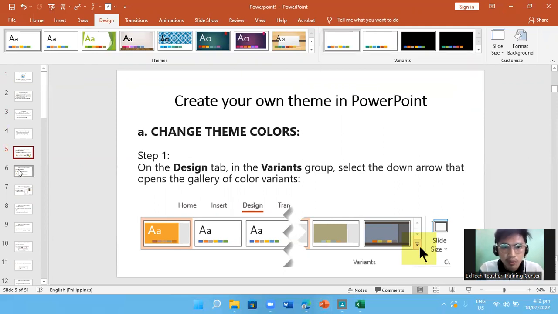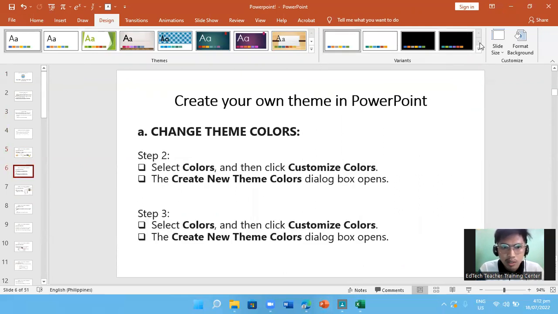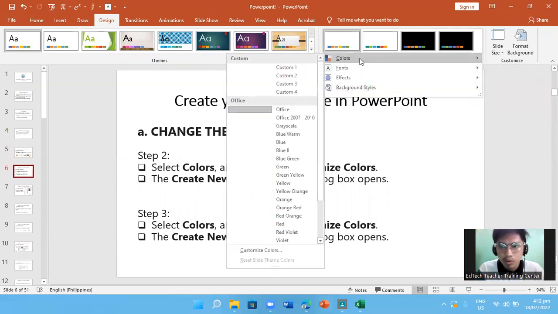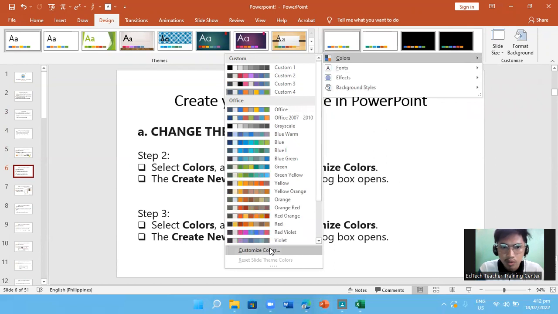Susunod tayo sa step 2. Then select colors and click customize colors. So colors, then customize colors.